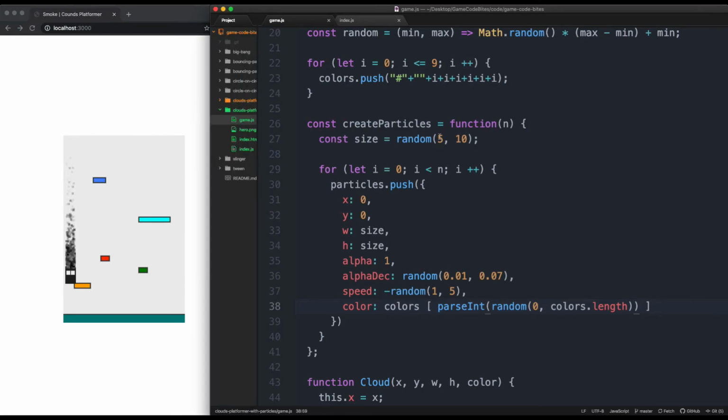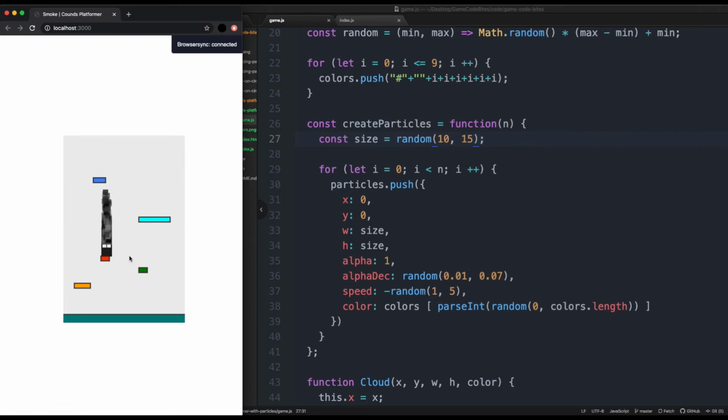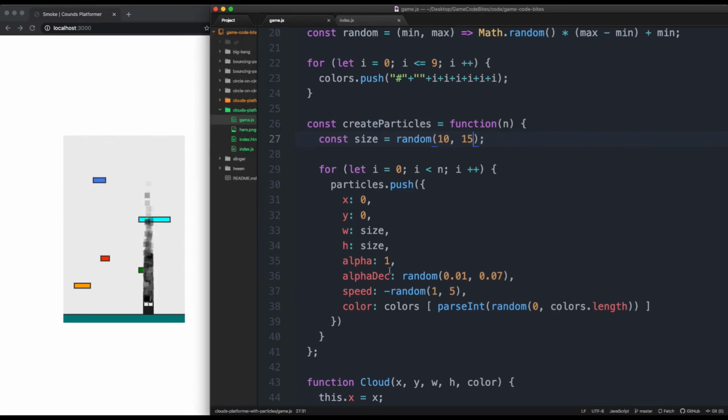Let me change the minimum size of those particles. So maybe start from 10 till 15. Let's try this number. Nice. I like this one. Now the particle system is working. Everything's perfect, but we also want to give the option for the consumer of the engine to decide if she wants to use the particle system.